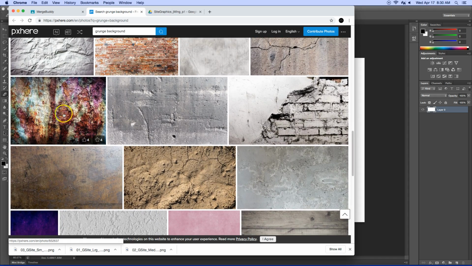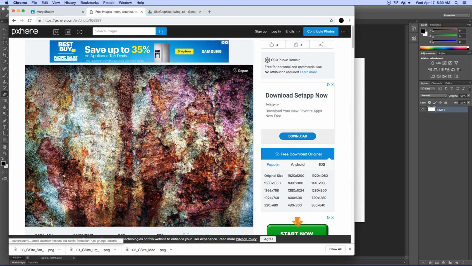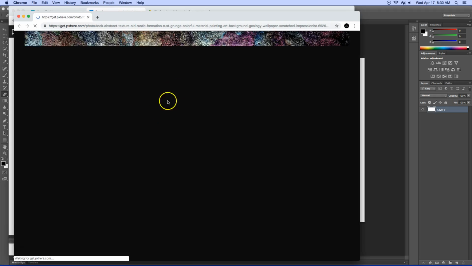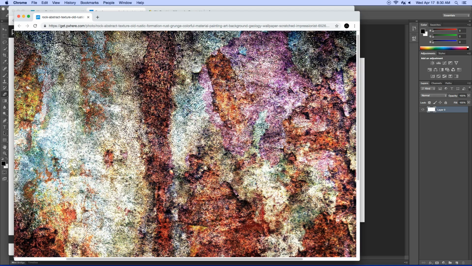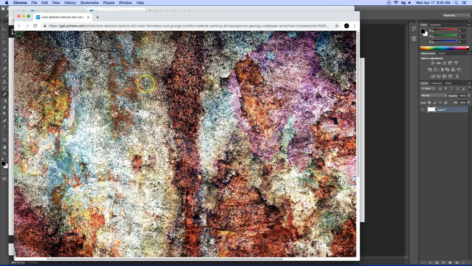I'm going to choose this one because I like the colors in it. I'm going to preview it. Then again, I'm going to hold the Control key down, click one time on it, and select Open in New Window. Open link in new window. So this is the actual image. Notice that when I click on it, you can see the magnifying glass, it enlarges it. So this is the actual size of the image.